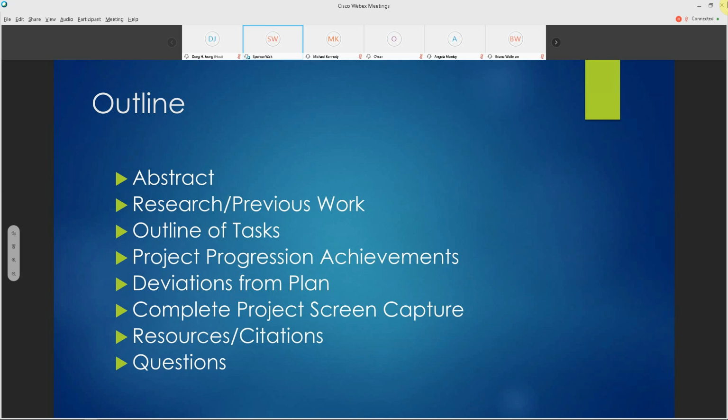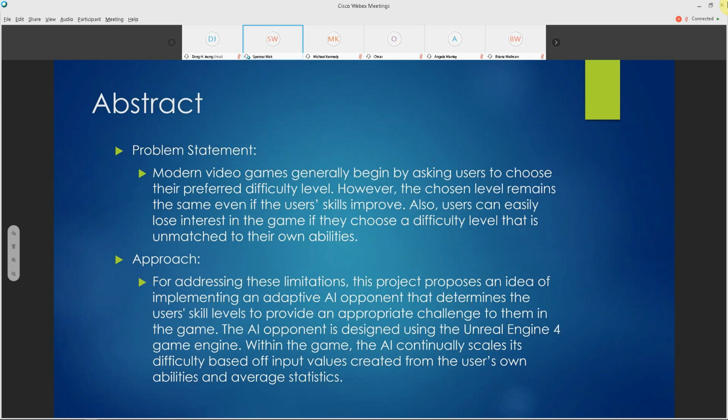And then I'll show you the outline of all the tasks that I figured were required in order to do this. I'll show you along the lines all of the progression achievements that I made along the way, how those turned out and what they look like. I've got a couple deviations from the original plan that I'll discuss, and then I'll show you a screen capture of basically everything combined, the complete project. And I've got my resources citations. I'll see if there's any questions at the end.